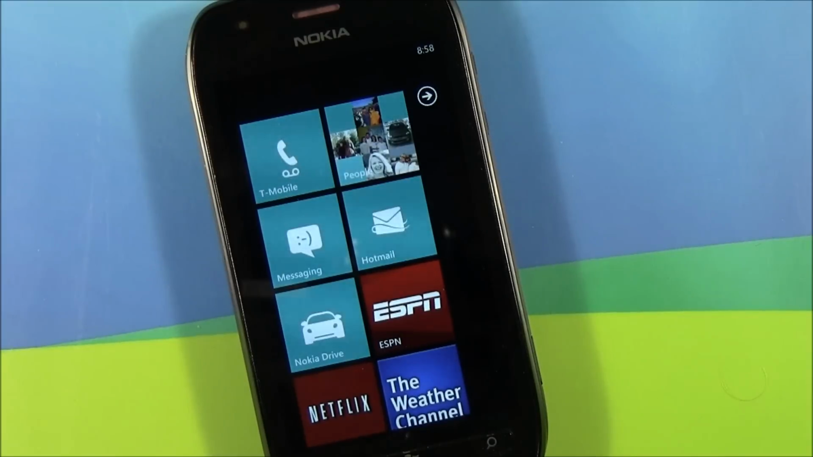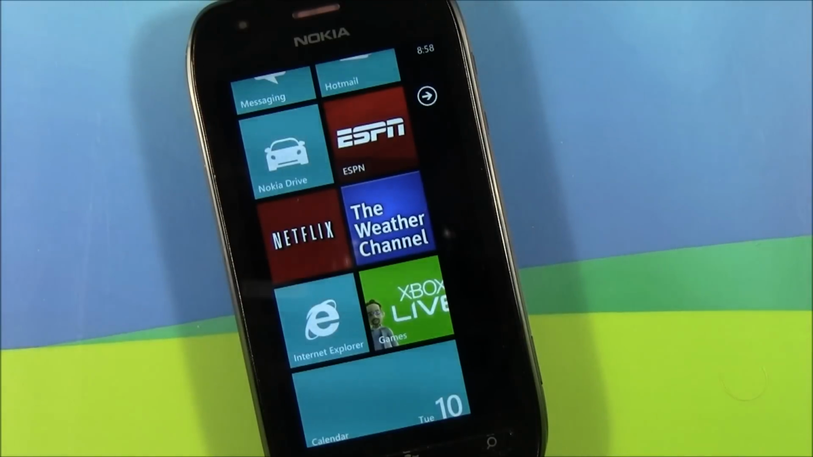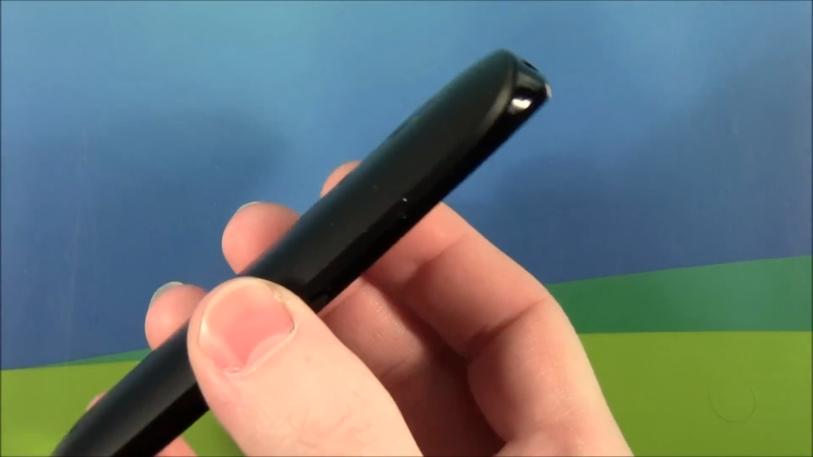You may need it. So far as software is concerned, you've got ESPN, Netflix, the Weather Channel preloaded, Slacker Radio preloaded, as well as the Nokia apps. We'll have a video concentrating on the software a little bit further down on the review. But all in all, not a bad little Windows phone.